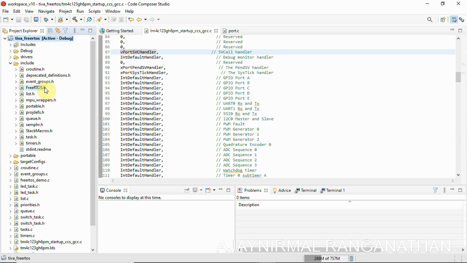For your convenience, I did some modification in the FreeRTOS config file, because we cannot directly use that FreeRTOS config file for Tiva. We'll have to remove certain lines and edit certain lines. So what I've done is edit those things to make it compatible for Tiva. Maybe I'll attach the same file under the video description.